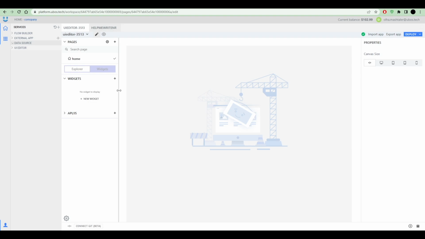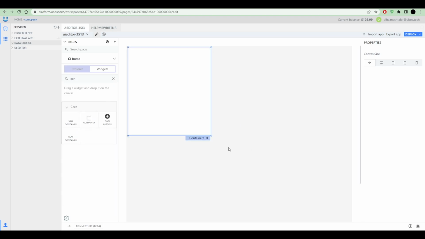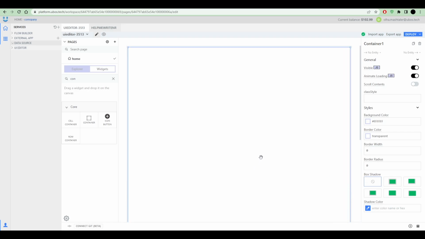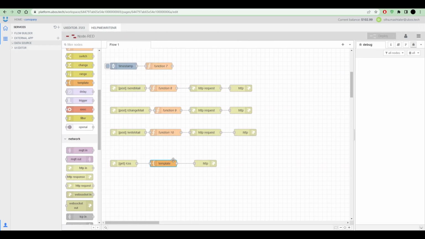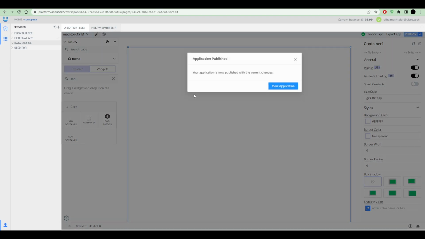Let's go to our UI part. We need some widgets. First of all, we need a container widget. I want to add class style grid wrap. I have this class on my template. There, I have class grid wrap. Press deploy.